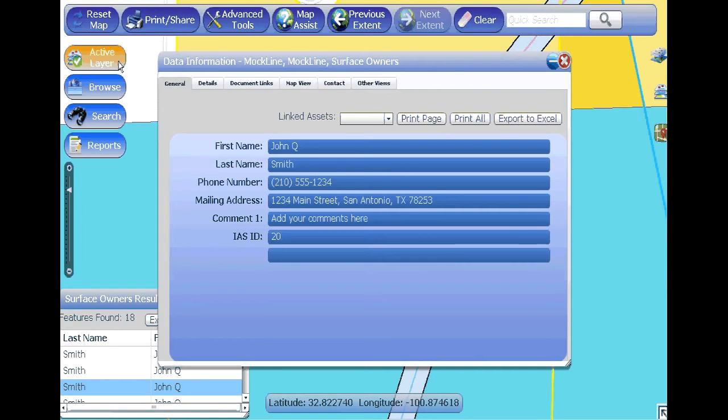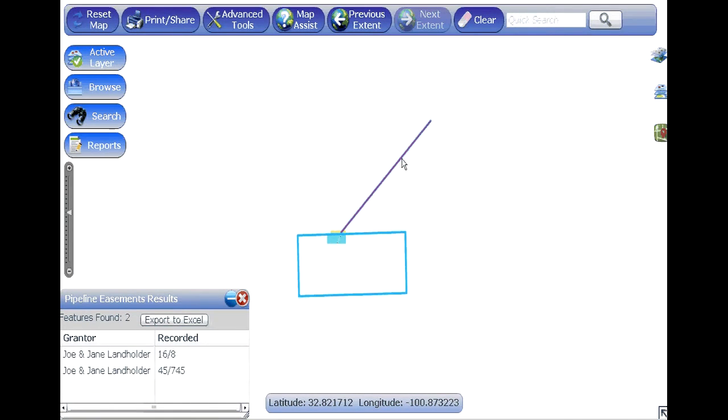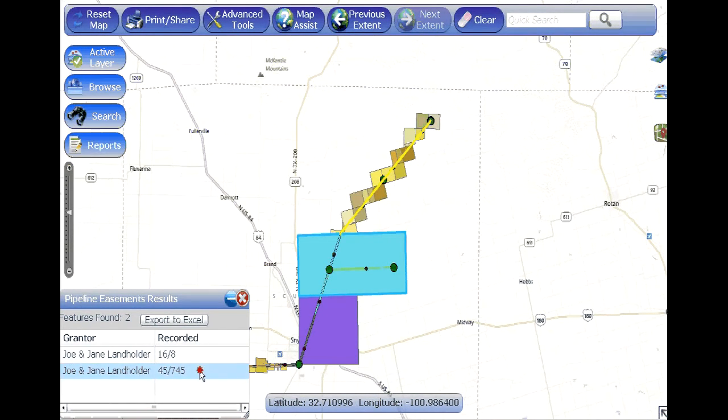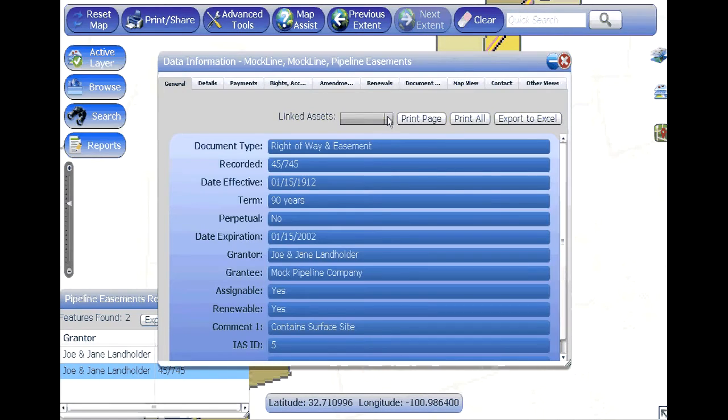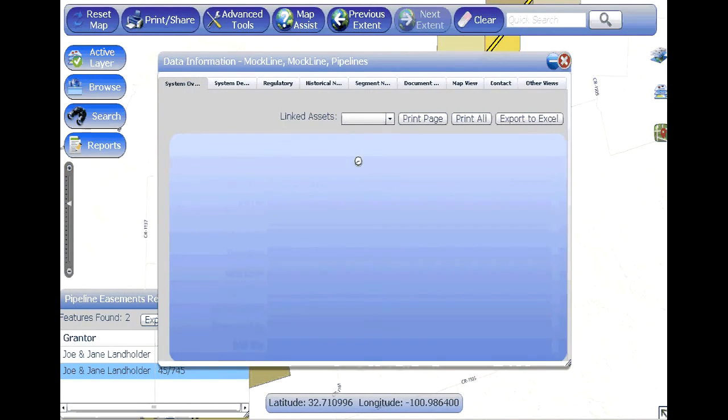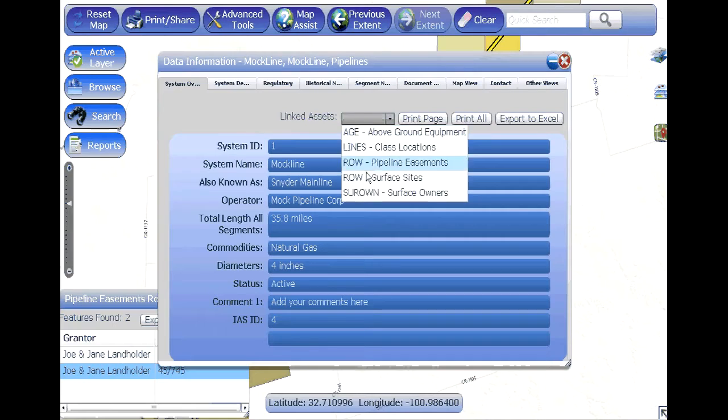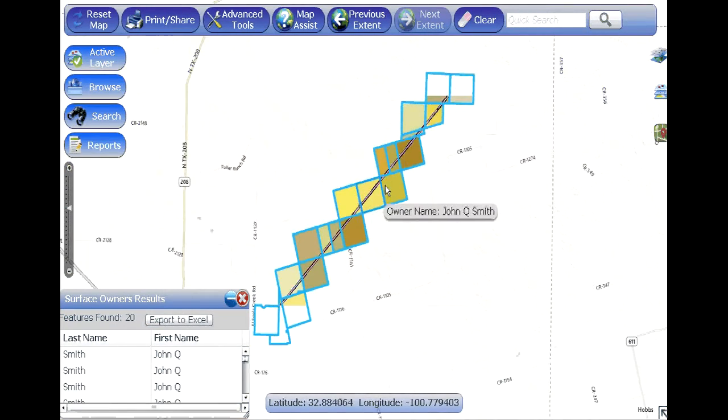Another way to do it, of course, is to click active layer and switch and then click on the map. But if you're linking from within the balloons themselves, you can constantly go back and forth between them. See how easy that is? Let's look at the pipelines, and now let's look at the surface owners again in relation to that line.